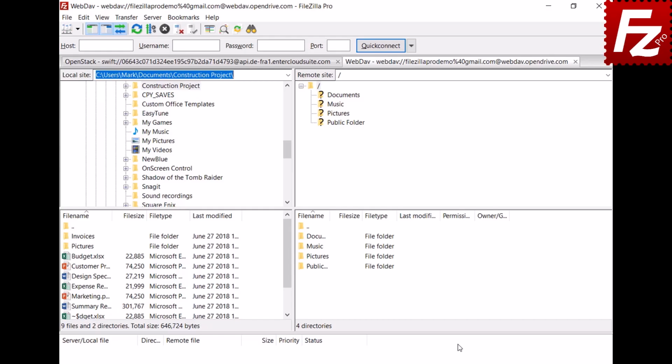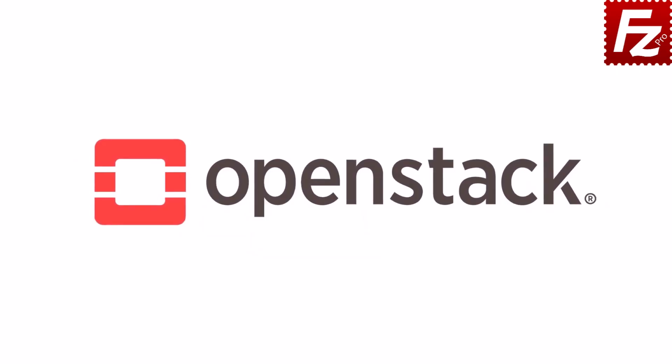In this video, you learned how to connect to WebDAV with FileZilla Pro. In this video, we'll teach you how to connect to OpenStack Swift. You will learn how to configure FileZilla Pro to connect to an OpenStack Cloud service. Before starting, make sure you have the ID of the project, the identity host, and its path. Contact your cloud service provider to obtain this information.